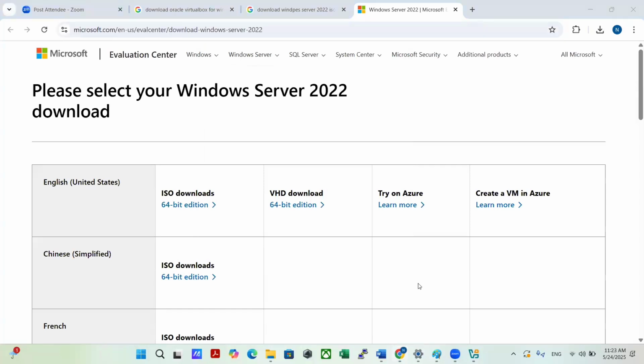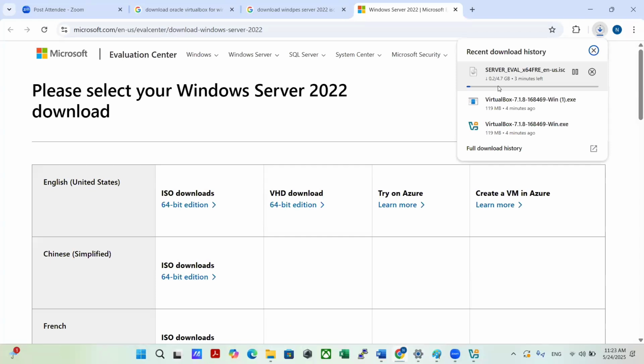OVA stands for open virtual appliance, and that is if you're using the VMware ESXi server. Now here you go to ISO downloads, 64-bit edition. This option we will take. Now you can see it is downloading, which is around 4.7 GB.